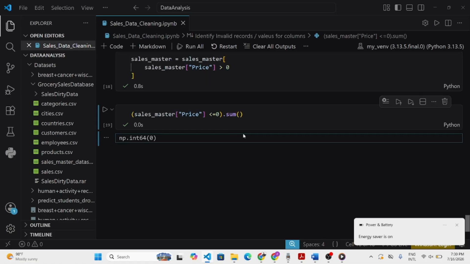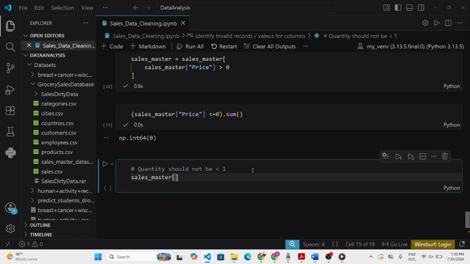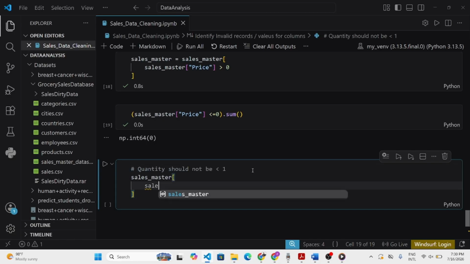Now let's check the quantity column. Quantity should not be less than 1. So how are we going to check? We are going to apply a filter on the quantity column of sales master, and check whether the value of quantity is less than or equal to 0. If there are some records, show us.